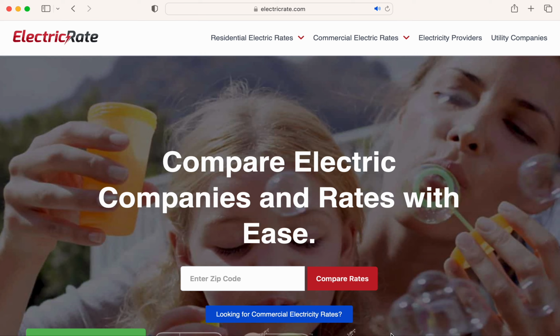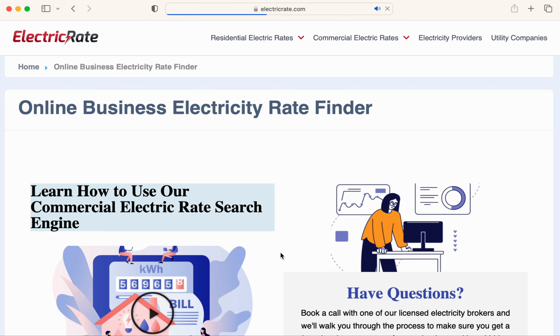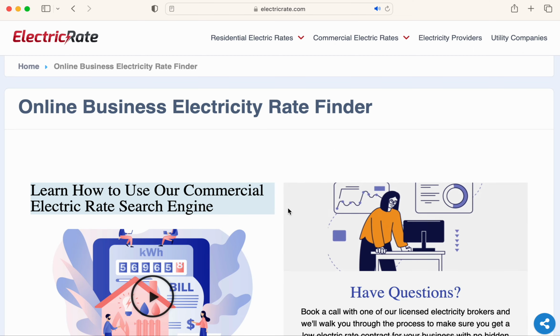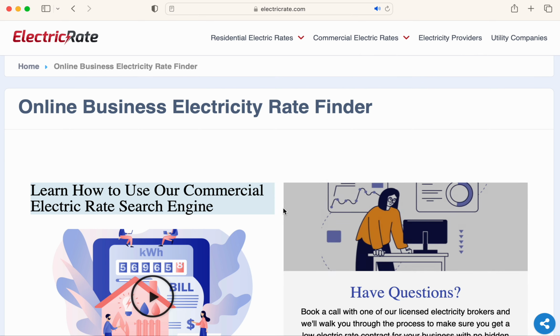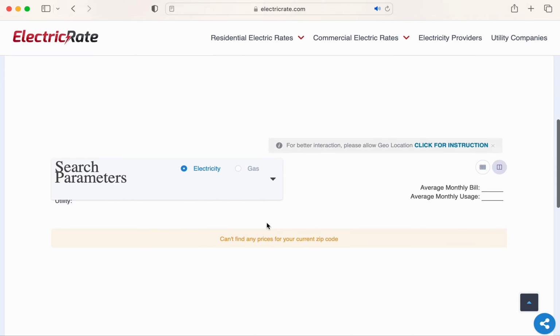If you're not already on a page that has the rate listing widget, simply go to the home page, electricrate.com, click on the blue button looking for commercial electricity rates. Now, as soon as you click that, you'll see that the system is trying to locate where you are so that it can populate all the different rates automatically. So if that happens, great. If it can't find out where you are, simply scroll down.